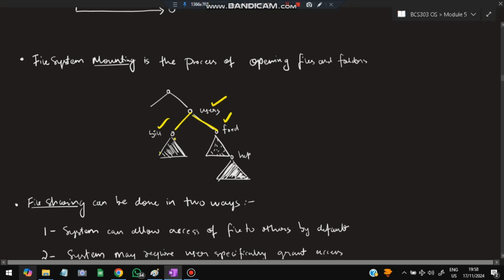Now Bill, when the user opens the directory, they will be getting access to all the files present and all the folders present inside that. So that is denoted by a rectangle here. It consists of all the files and folders, and if it is having another directory, that will also be included here. Okay, like that it is. That is called file mounting.